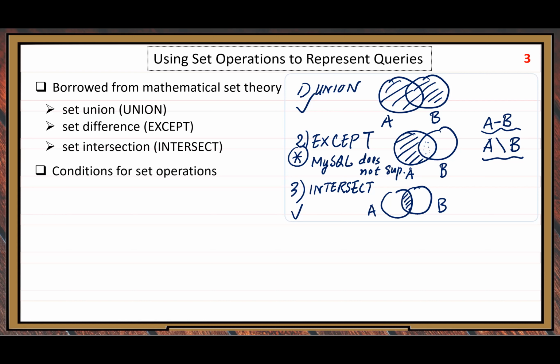Conditions for set operations. In order to apply a set operation, you need to check some conditions. That means you cannot apply set operations to 2 arbitrary tables. Because if 2 sets are not compatible, we cannot do a set operation. Think about 2 tables that may not be compatible. So there is a compatibility issue here. What do we mean by compatible? Here, I give you a simple example.